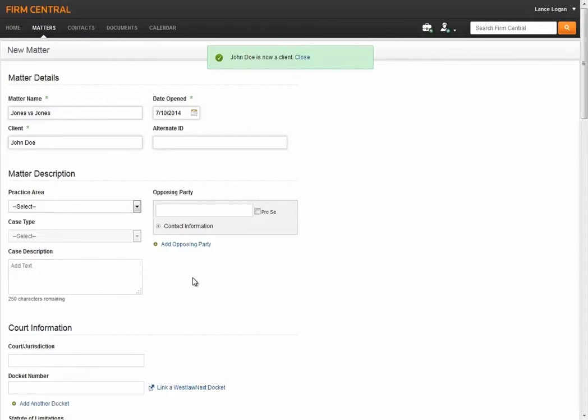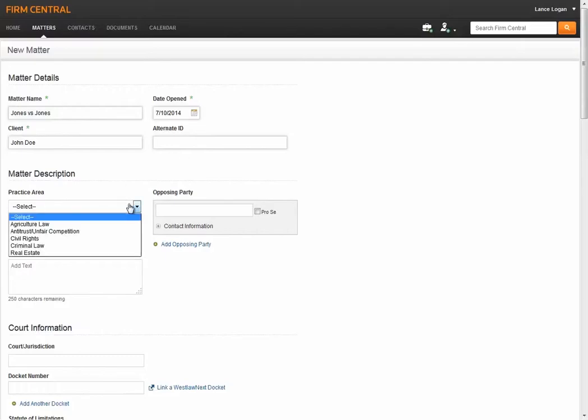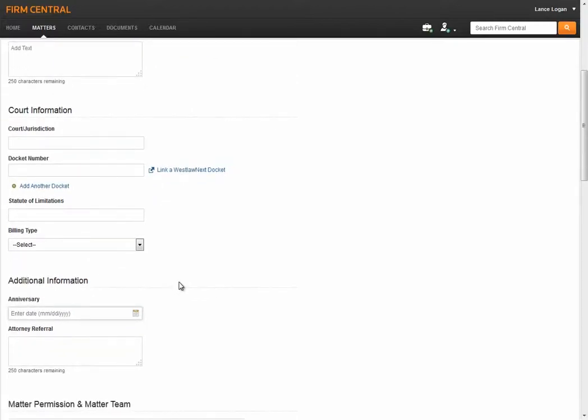Firm Central automatically assigns a matter ID for each new matter created, but you have the option to include an alternate ID. The remaining information is all optional. Matter description, select the practice area from the drop-down menu, enter opposing party contact information, and court information. For a best practice tip, you can search and filter your matters by practice area. Just fill in this field for a complete display of matters by practice.